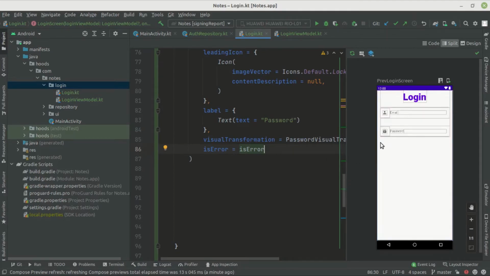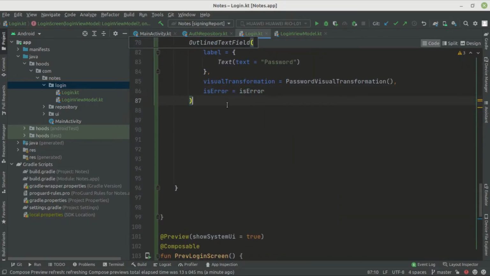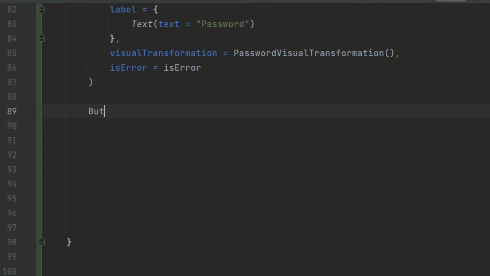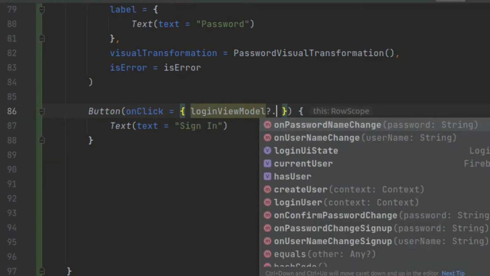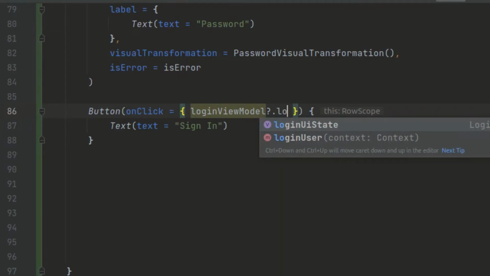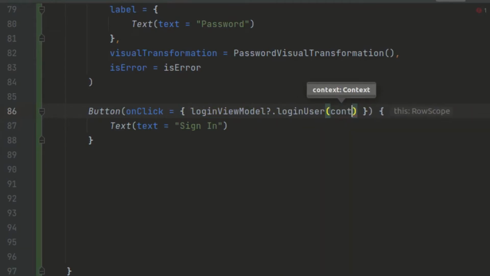Okay, so I think everything is looking good. Now let's finish up to add other items. Okay, now let's create here a button which is going to help us to submit these forms. And here inside the on click, we can just create a text first, and we can just call this sign in. And we can use here a login view model, and we want to log in the user. So we can just call here login user. And here we want to provide the context, which we have created above there.